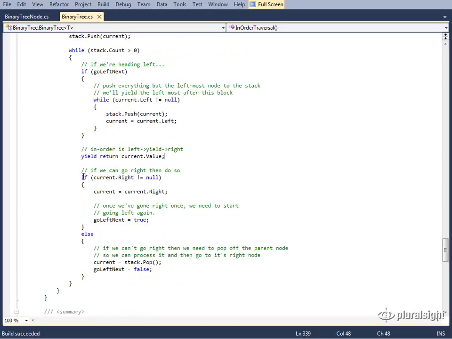Now, what we're saying is, okay, we've processed the value, we've gone all the way to the left, so what do we need to do now? We need to go to the right. So we set current to be current.right if it's not null. And now that we've done that, we need to start going left again. Because remember, we just made a call to the right. And what's the first thing that right node should do? It should go left. Now, if current.right was null, what we're going to do is we're going to pop the value we just processed off the stack. And since we've already processed that value and gone left on that value, it's time to go right. So go left next is going to be false.